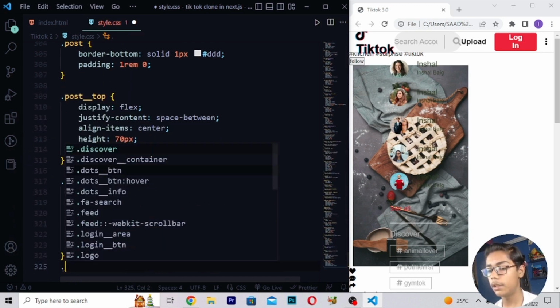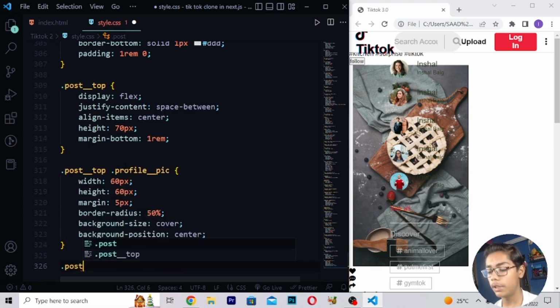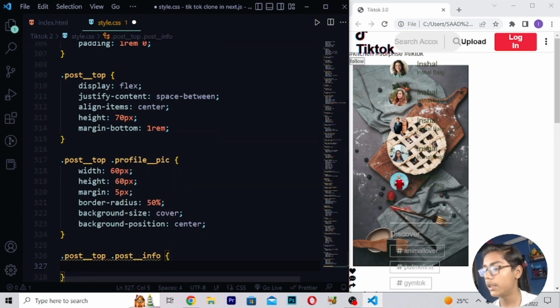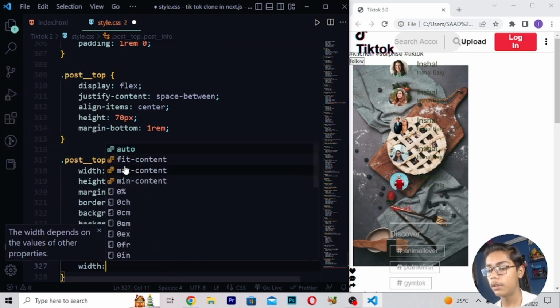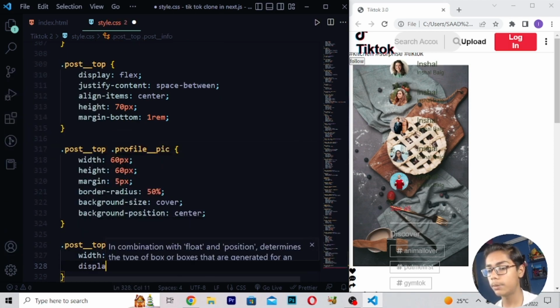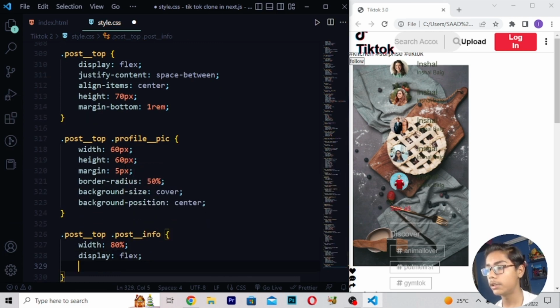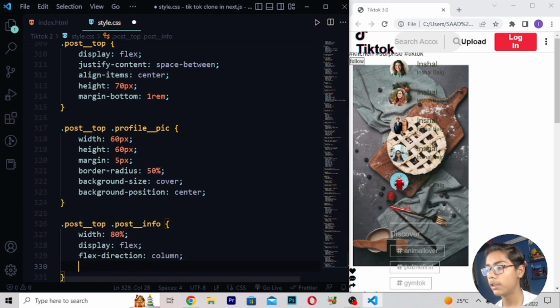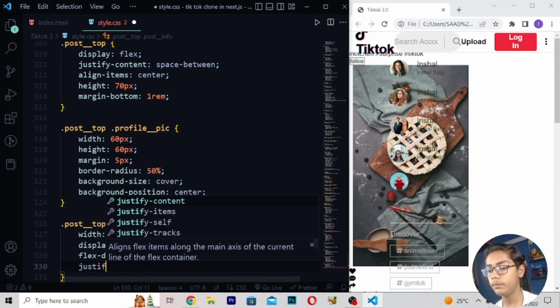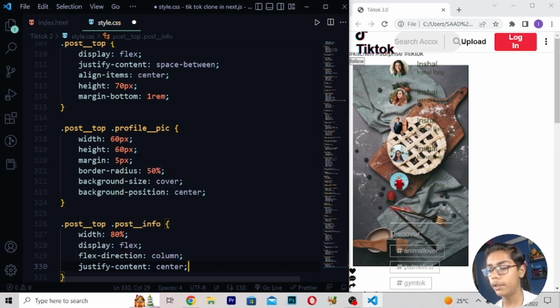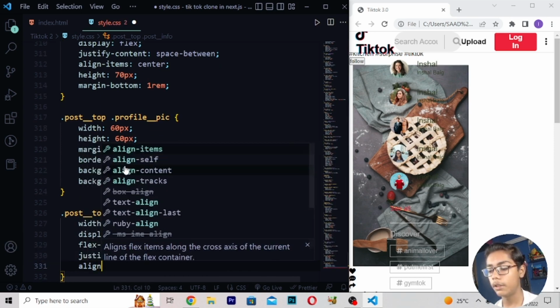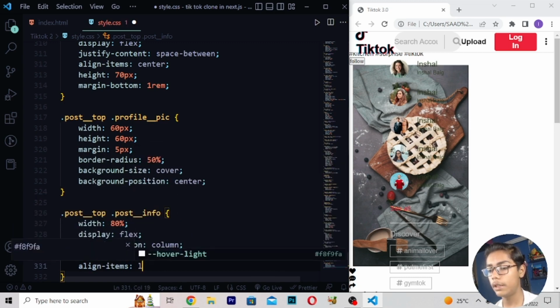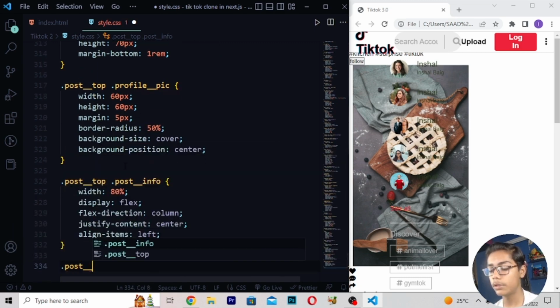Then when you've written this, here I'll be writing post-top. So here I will be writing this. Then when you've written this, here I'll be writing post-info. Then I will be just moving down after this tag, and then after moving down here I'll be writing width, which should be 80%. Right here display flex. Then here I will be now just writing flex-direction, and here I will be writing column like this. Right here justify-content. Then I'll be writing here center, and here I'll be writing align-items. Right here left.